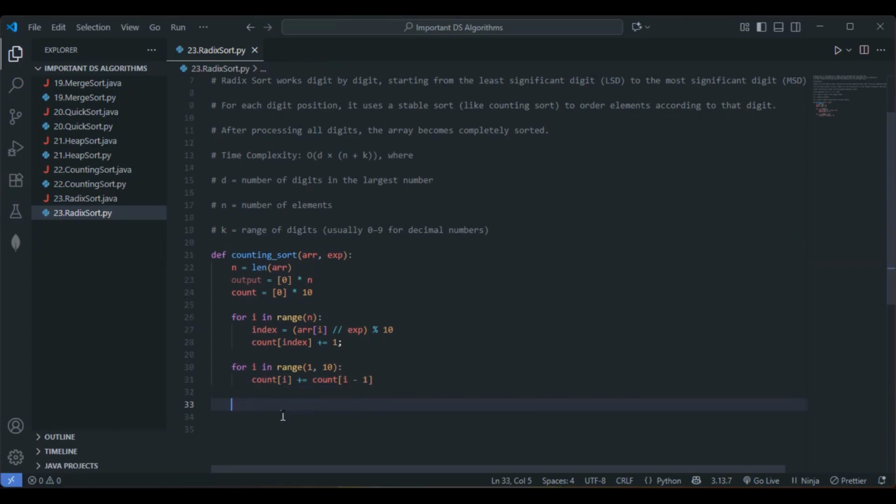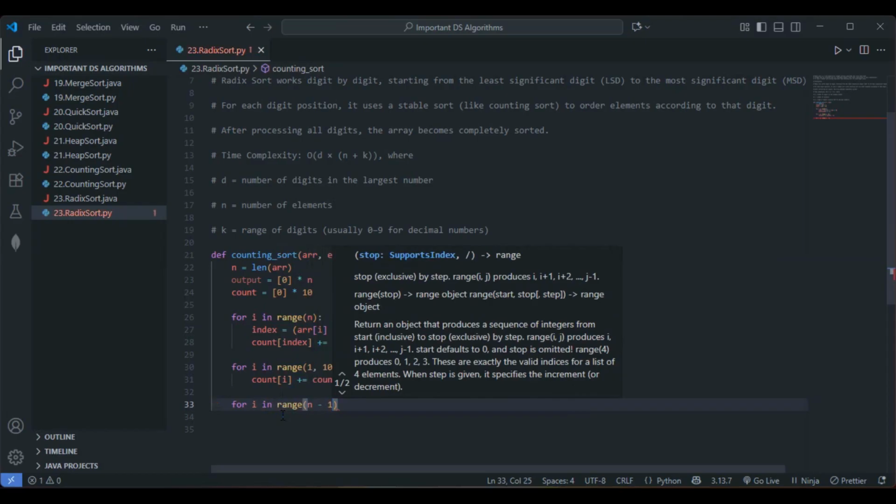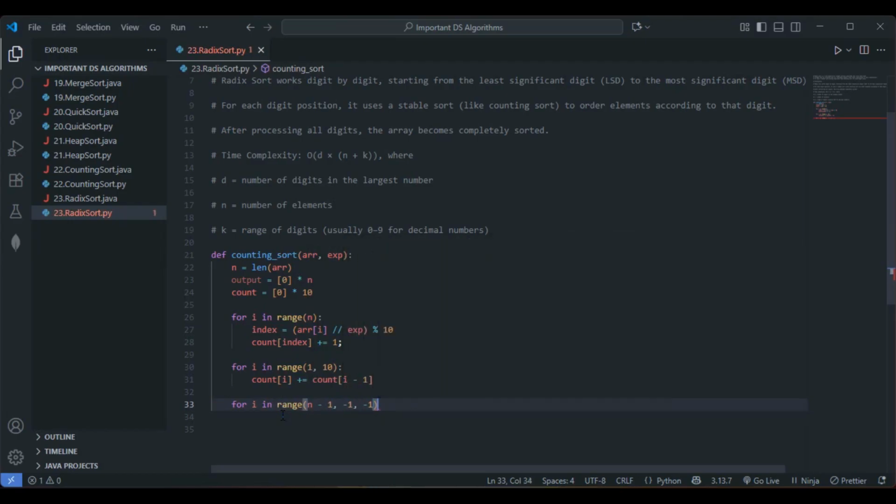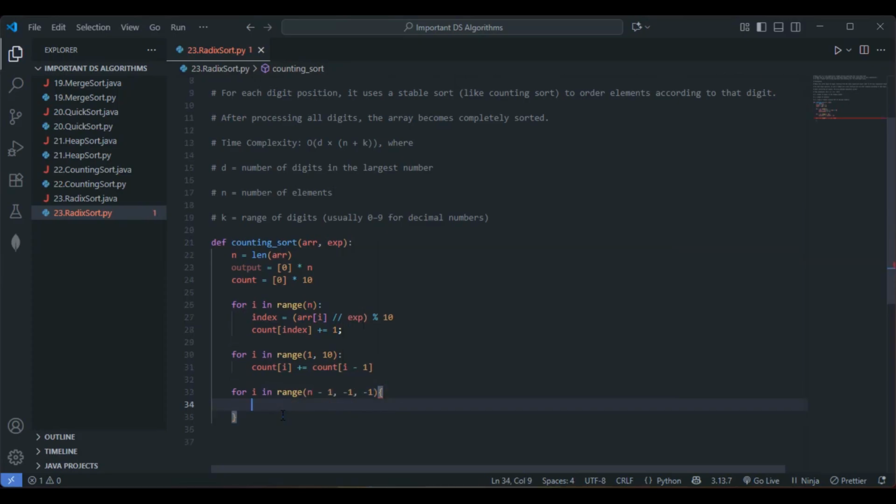Let's move on to the next step, step 5. We have to build the output array, going with a stable sort, from the end. So let's see. For i in range n minus 1, down to 0, with step minus 1.